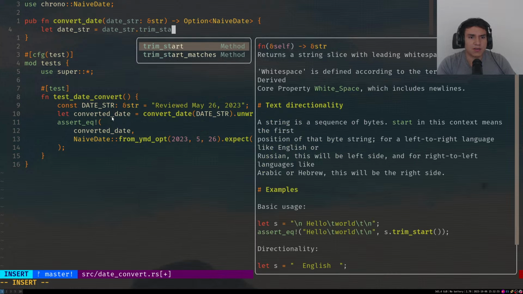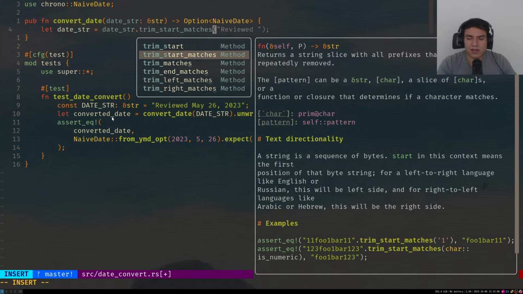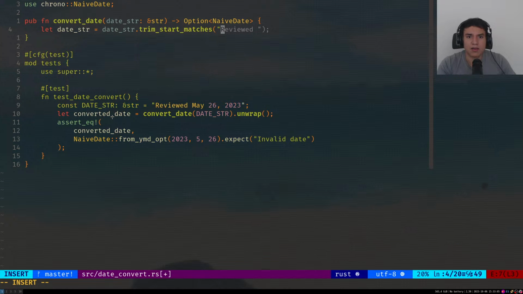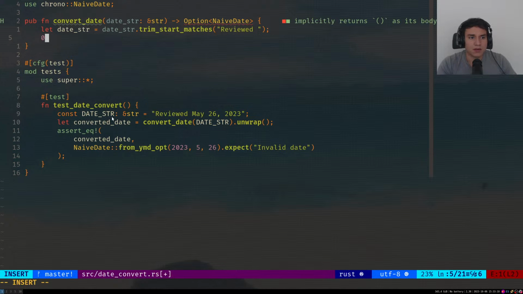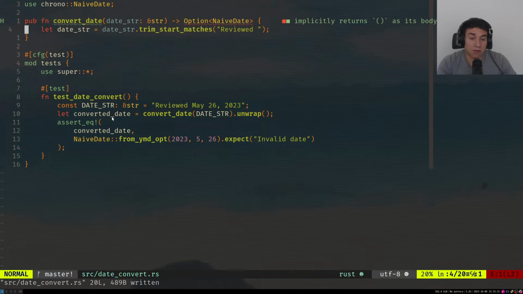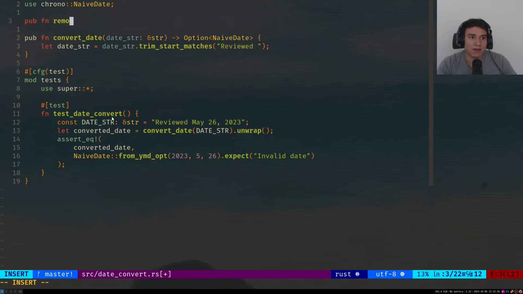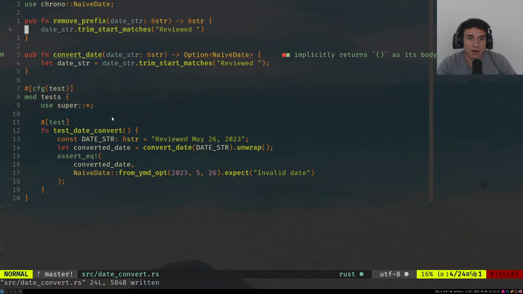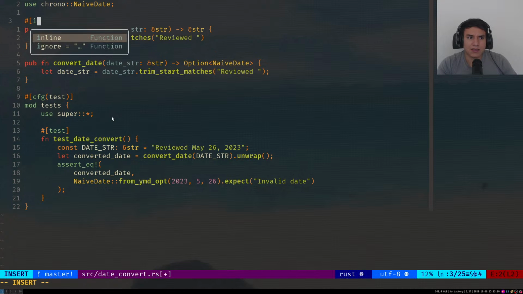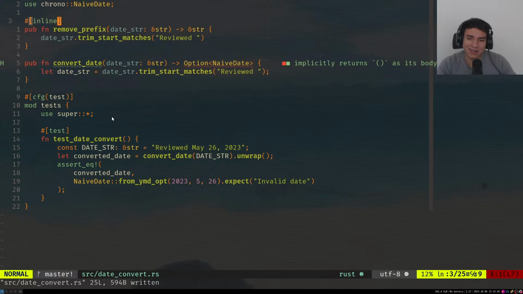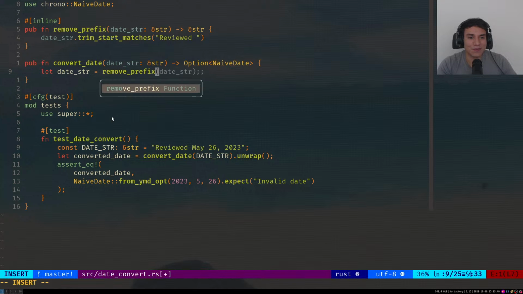Str dot trim start matches, which returns the slice with all the prefixes that match removed. Okay, so we're going to remove this prefix, reviewed space, right? Awesome. So now we have something. We could even create a different function, remove prefix, so we can start testing part by part. And we could say this is an inline function. Don't worry about it, just trust me on this. So we could do date str equals remove prefix date str.